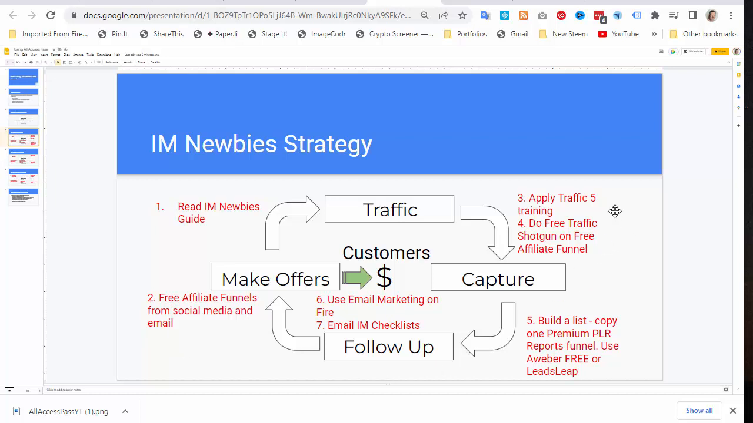Step number 3 is that you want to send some traffic, beyond social media traffic, to those free affiliate funnels. And there are 2 trainings there. One is called Traffic 5, which has 5 techniques for getting traffic. These are free and paid techniques. And then he's also got a module called Free Traffic Shotgun, which shows how to leverage all of your social media sites with banner ads, banner images, and that sort of stuff, and send that free traffic to your free affiliate funnel. So that's number 4.